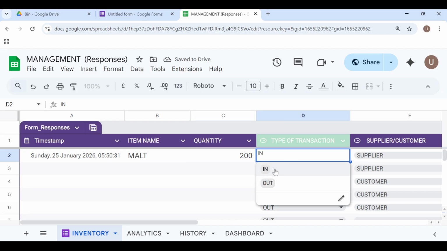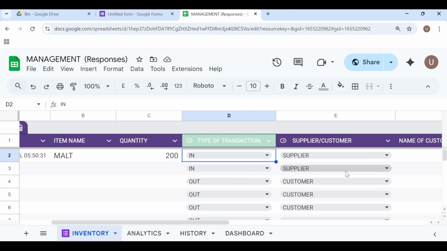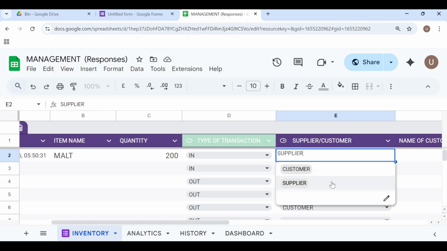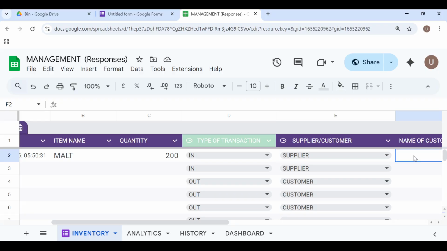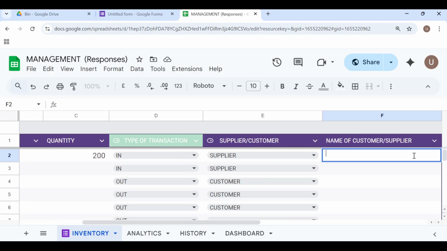So here you choose whether it is coming in or going out from the shop. Let's say it is coming in, and probably it will be from a supplier over here. So here you choose either from a supplier or customer. So it's from a supplier, and here you type the name of the supplier or the customer. Let's say the name of our supplier was James, right?